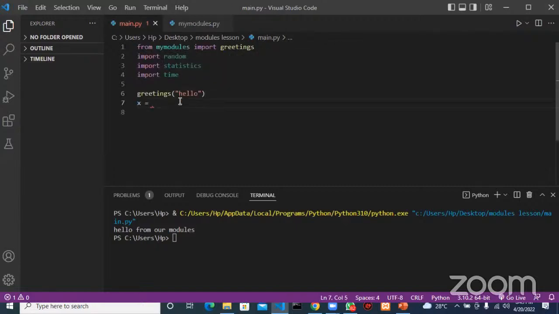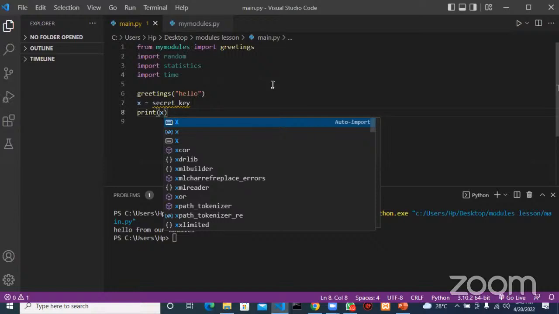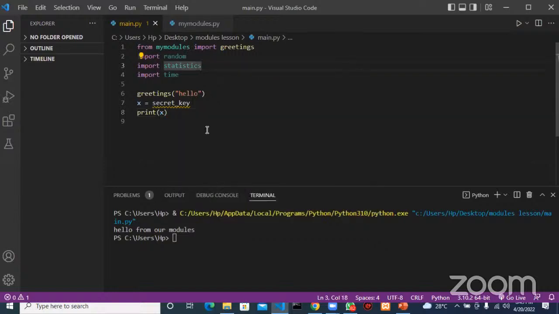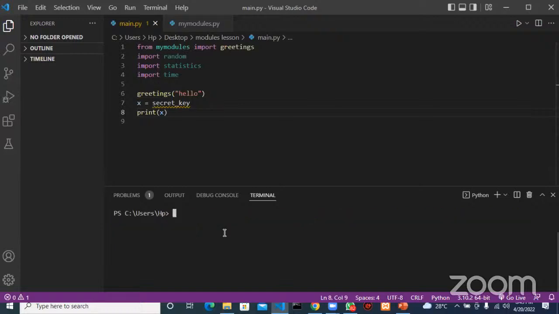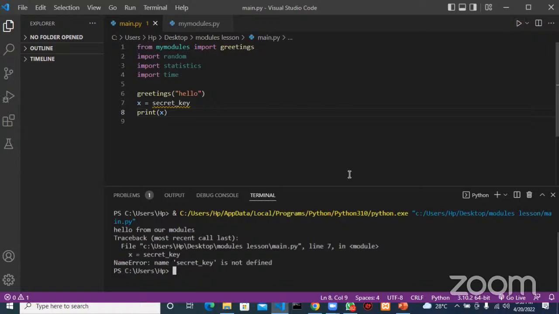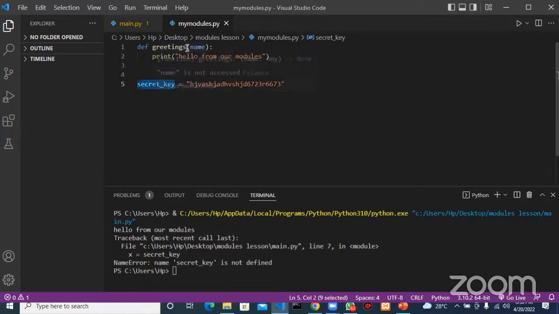So if I paste this in here, okay, I think I didn't copy the S. If I paste this in here, secret key, and I go ahead and print x, we have an error saying that x is not defined. So I'll go ahead and clear this and execute this. And then we have secret key not defined. That's because we explicitly called just the greetings function.